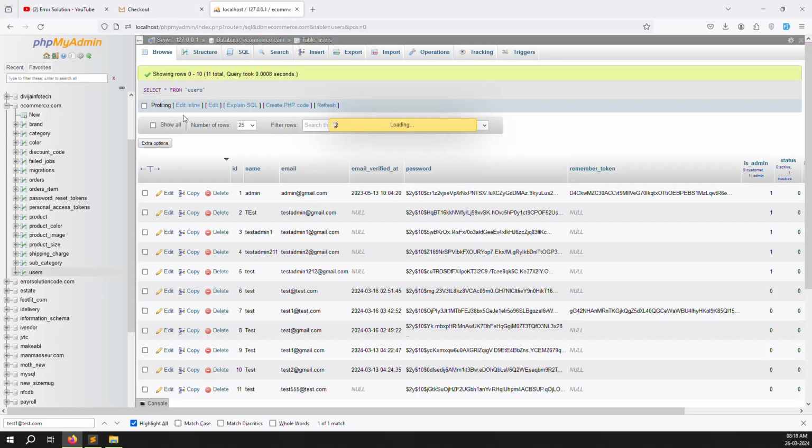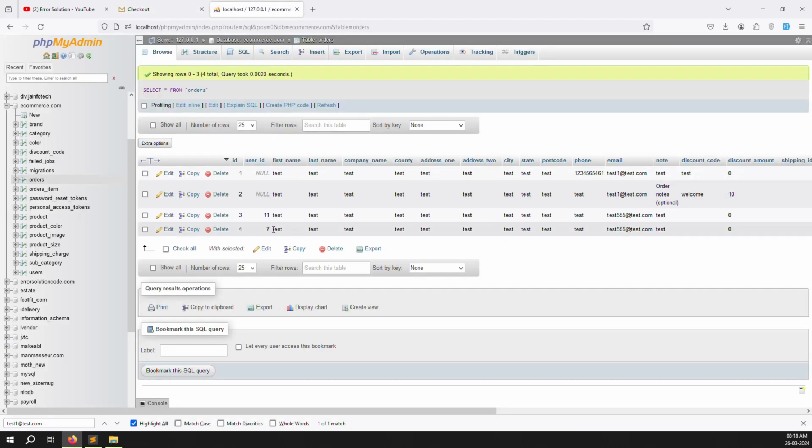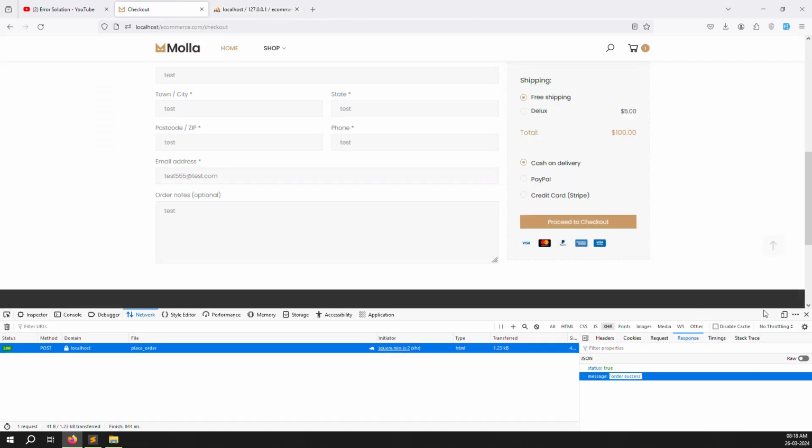Here there is no create account, and just go to the orders DB. Whichever account I logged in with, this is the id you can find, like user id 7. So it's working very well, no issue. I hope it is clear.